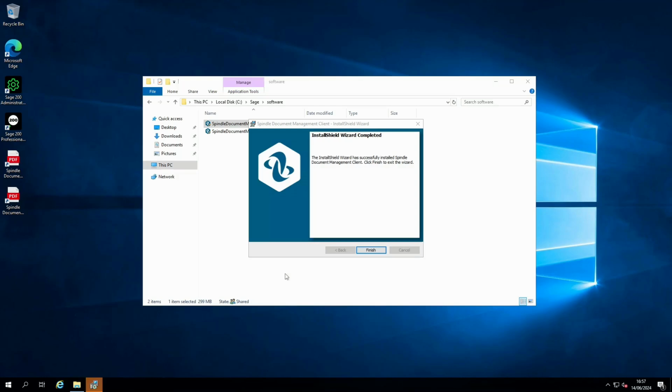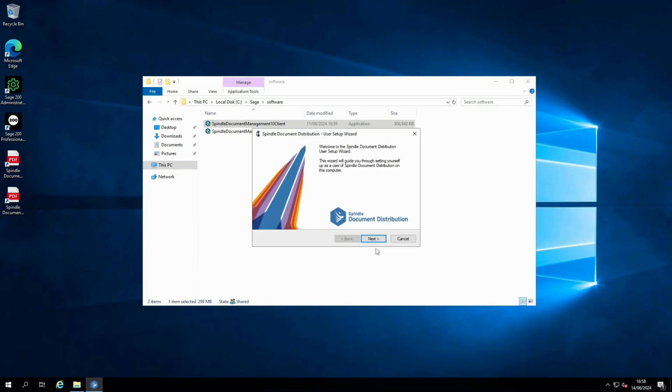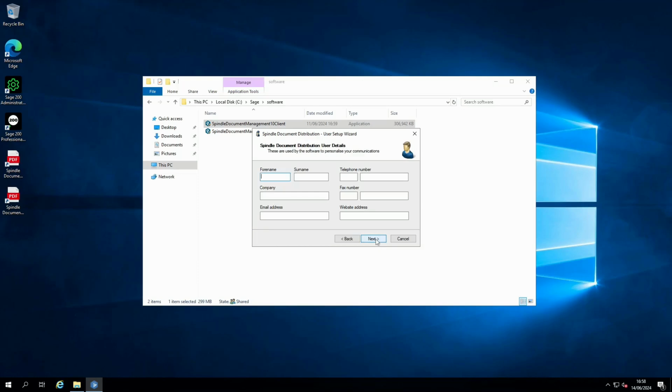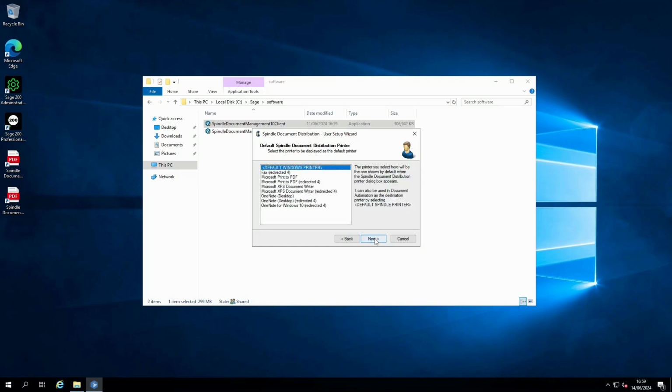When the install is complete, select Finish. You will now need to complete the User Setup wizard. Select Next and enter the user details as appropriate. Select Next to continue. The default Spindle document distribution printer should be set to the default Windows printer.